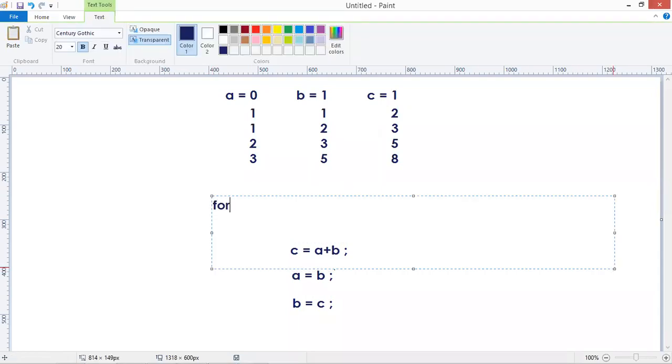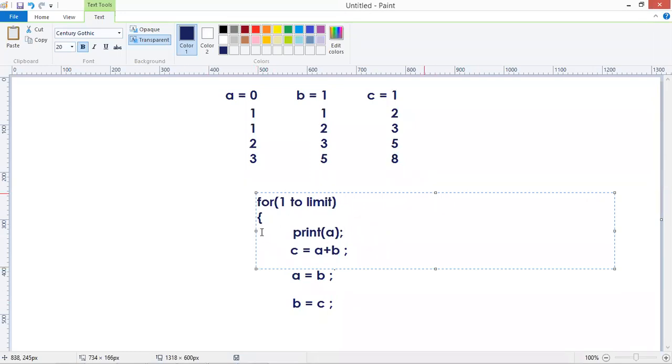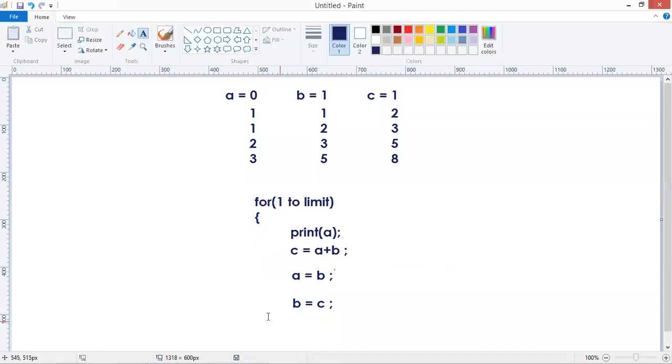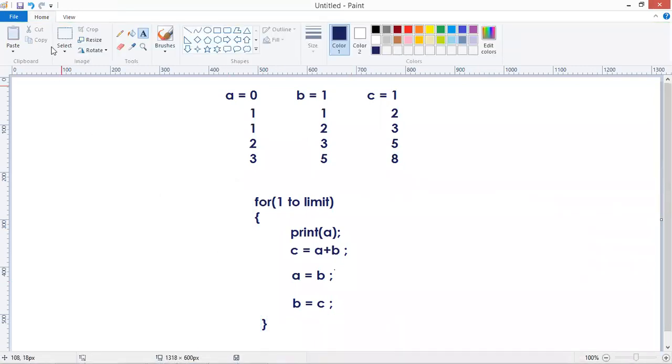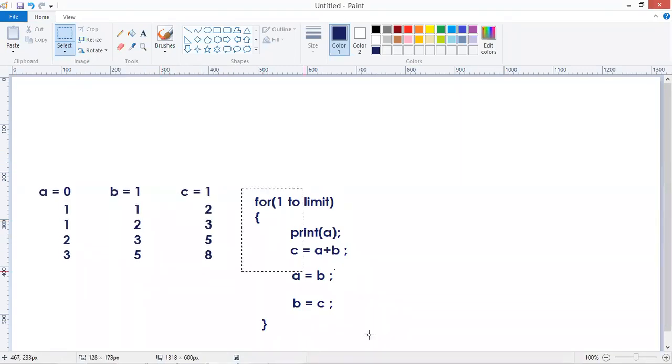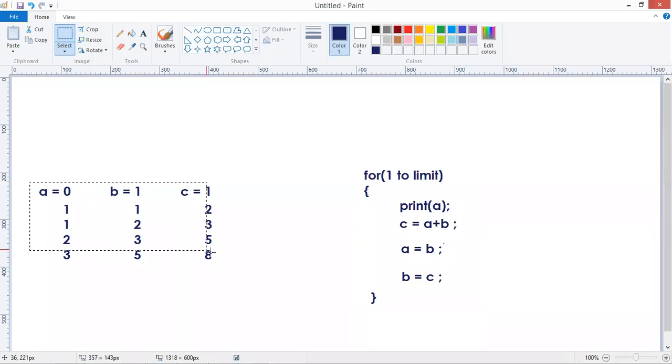For example, a for loop from 1 to limit, however much they have given; we are repeating 1 to limit. Sir, what are we printing? Every time we are printing just the A value. Just look at the A value: 0, 1, 1, 2, 3, 5, 8. That is only given. So this is the code, this is the logic, and this is the explanation.